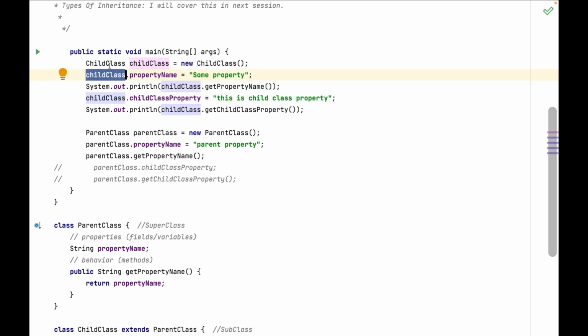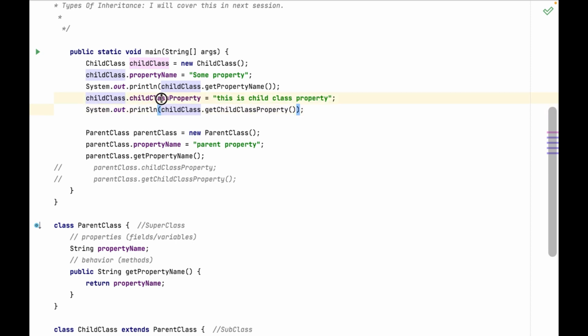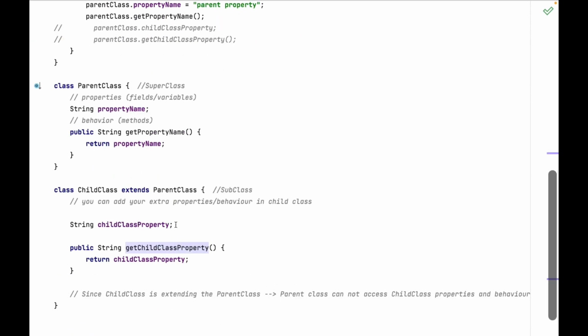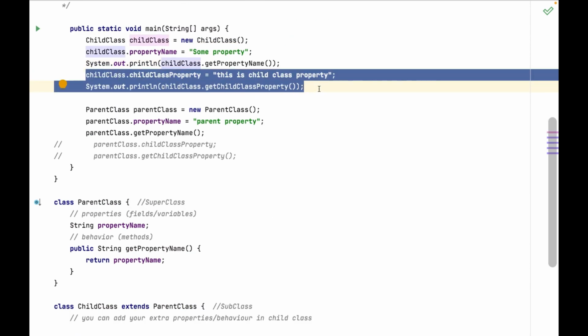That means the child class is acquiring all the properties and behavior of the parent class, and the child class can also acquire its own properties and behavior. So you can see this is the child class property, and get child class property is the child class behavior. So I am able to access child class properties as well using the child class object.